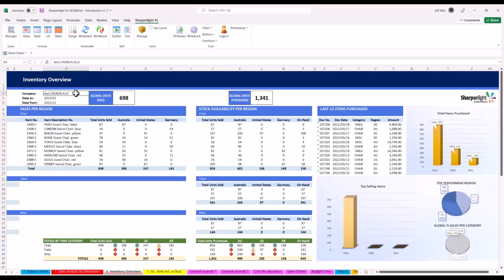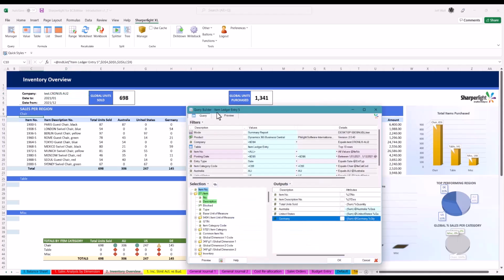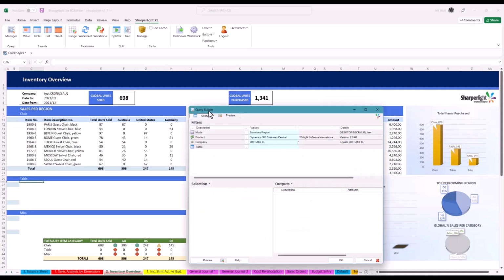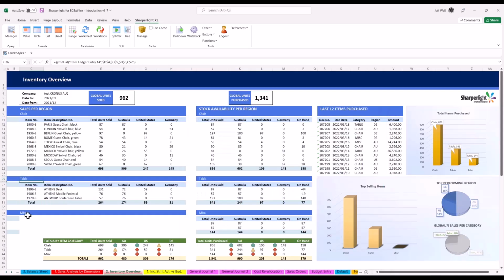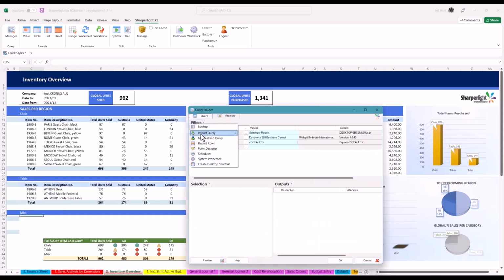In the next example, I am splitting out inventory sales by region and stock availability. It's as easy as copying and pasting the query and changing the item category code cell reference on the worksheet. Repeat this process for the next table.